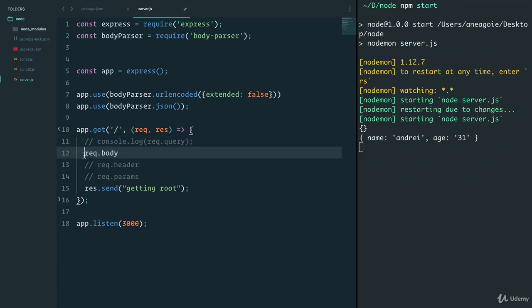We also have request.body, which again, we've talked about, using something like URL encoded or JSON body parsers. We can add that middleware to receive whatever the request sends in the body.